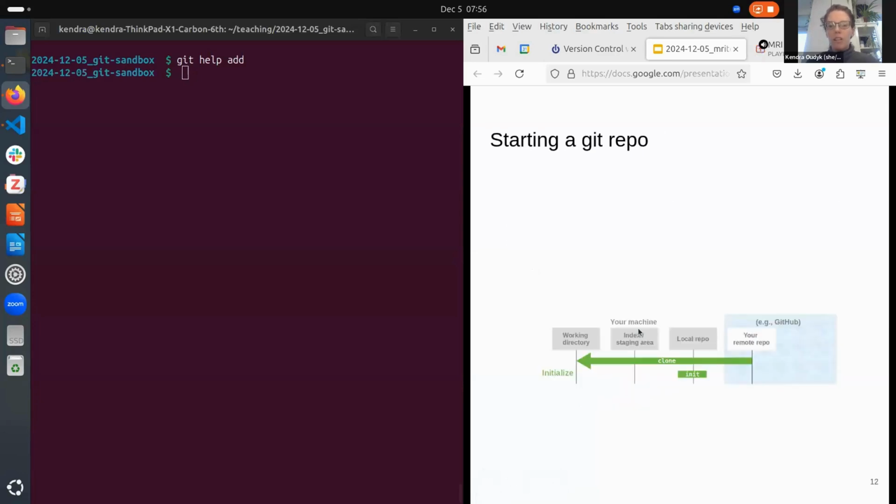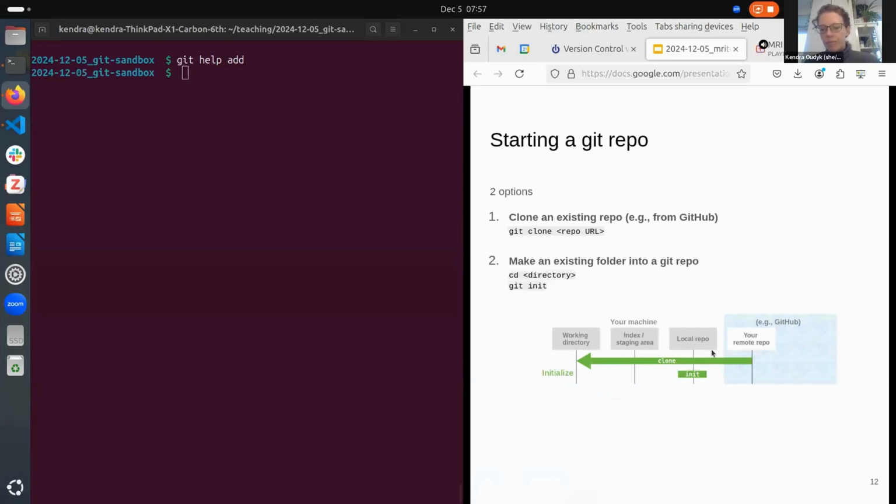So first of all, starting a Git repo. There are two options. You can clone an existing repo from GitHub, so that's represented here. So there's the cloud, basically, which is wherever the remote repo is, and you clone that to your own working directory, or you do git init, and that makes the current file folder that you're in a Git repo.